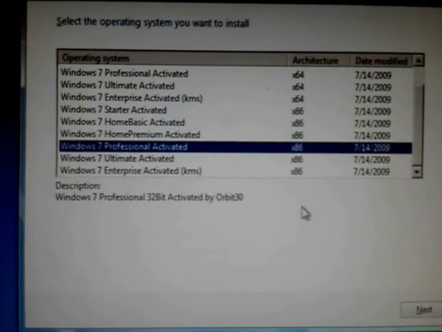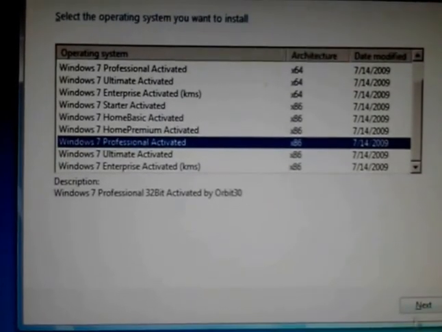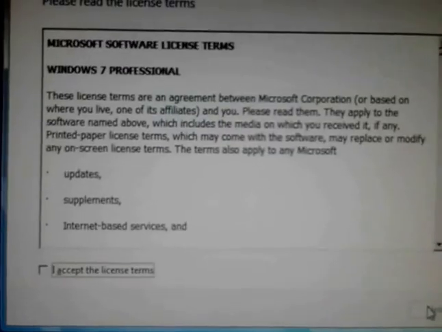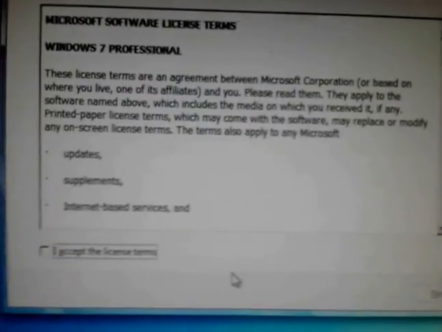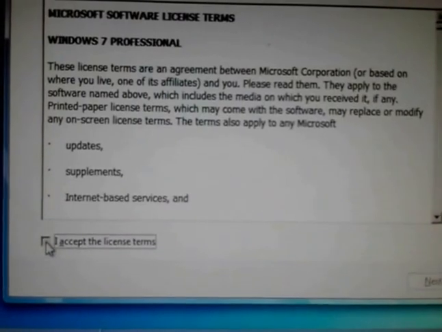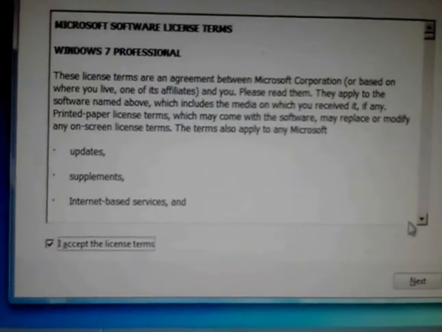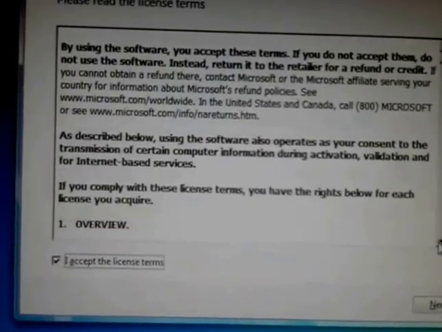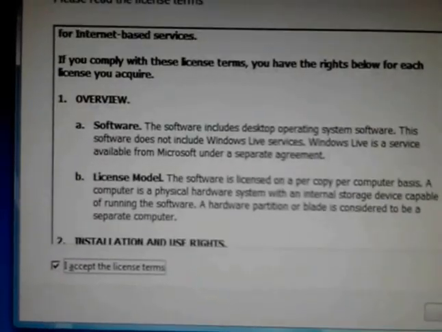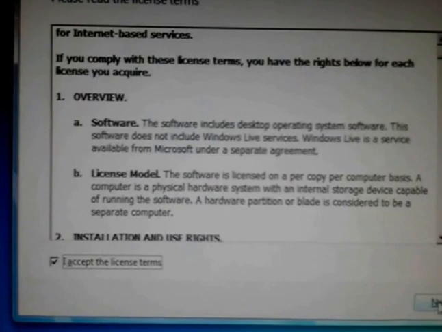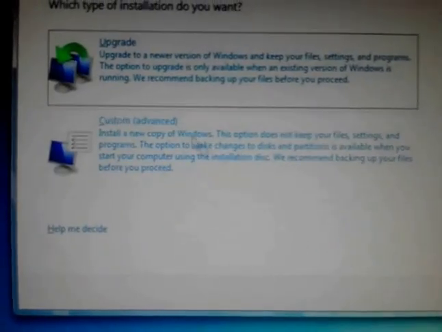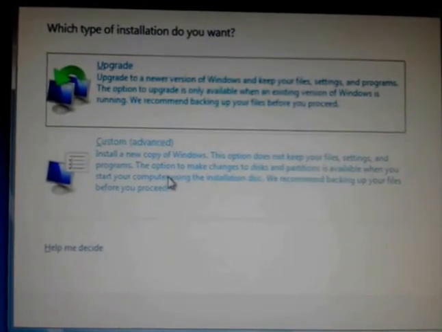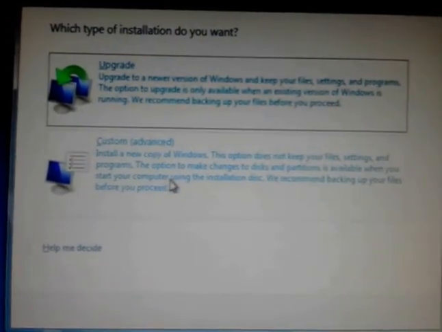Just click on it and highlight it. You can double click it, it'll probably go to next, but I usually click it, highlight it, and hit next. Next is your service agreement. Of course you're going to agree. You can read it if you want, but it's just a basic standard Microsoft license agreement. Then you hit next. Now I could upgrade this. This one has an upgrade or custom. We're not upgrading now, so we're going to hit custom.